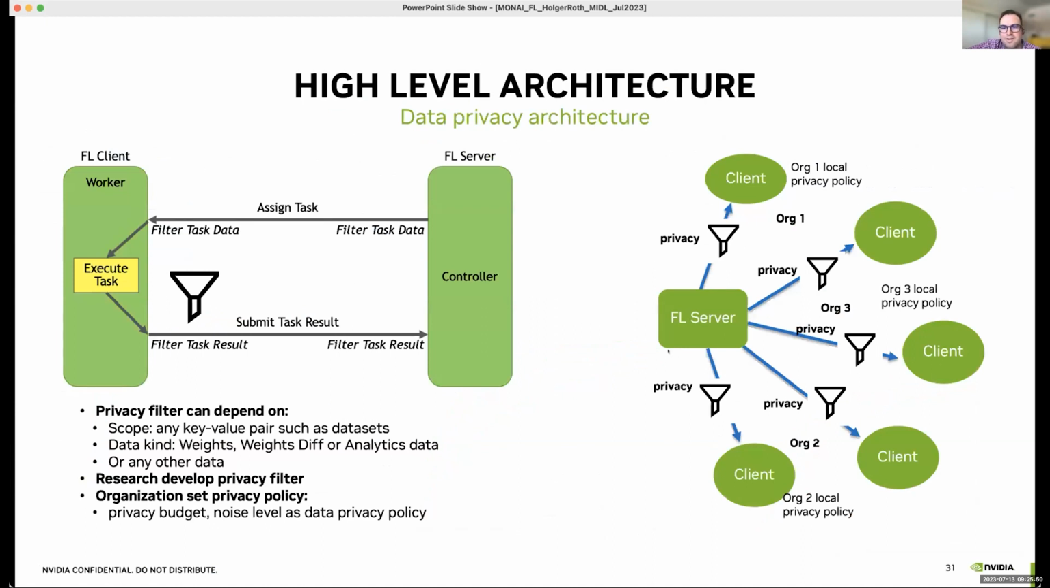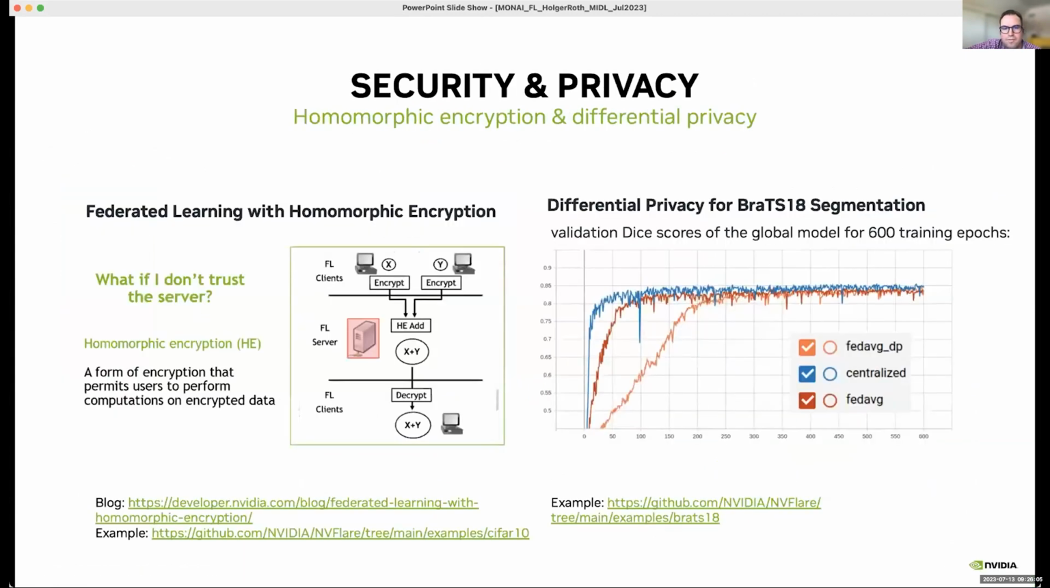Again, this is showing the filtering concept. Filters can be implemented as part of these communication workflows, and they can be enforced by each of the clients by setting local privacy policies. And that's really relevant, as I said, for things like homomorphic encryption, where all the updates are being encrypted. The server does the aggregation in encrypted space and sends back an encrypted aggregated result. And then only the clients have a decryption key to decrypt it again and continue training. In that way, the risk of data leakage to the server is really minimized.